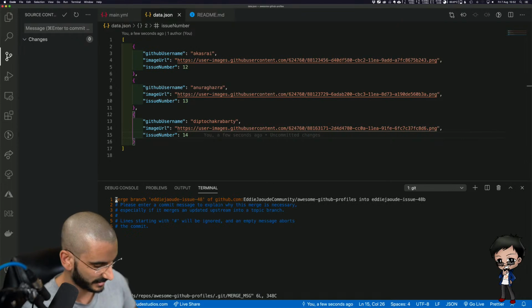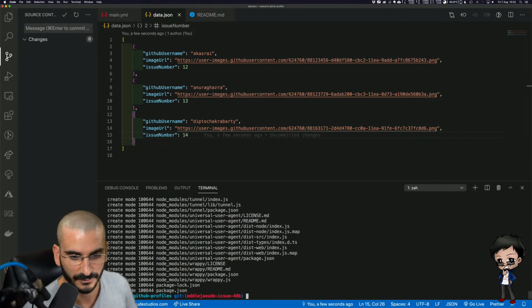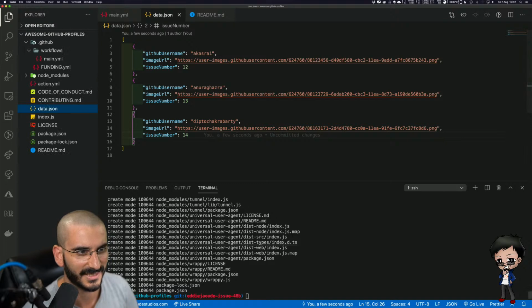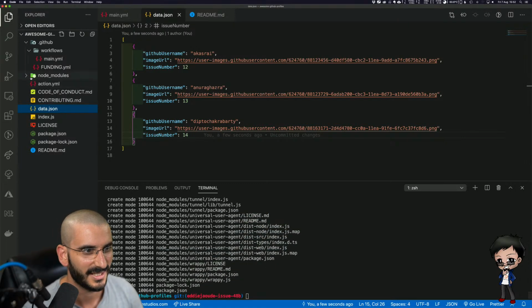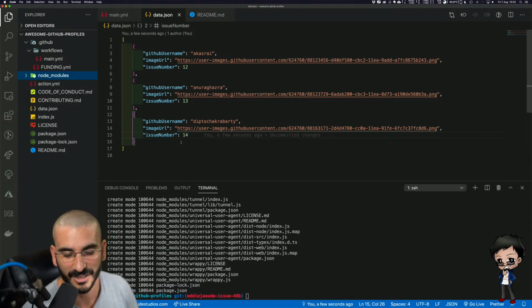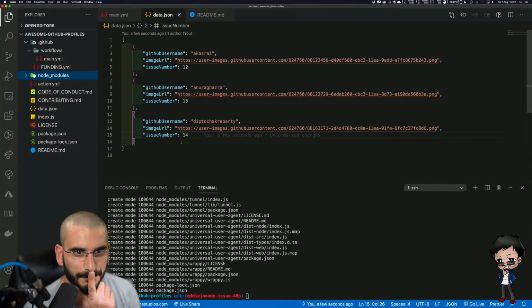Right. Okay, it's going to merge it in. I wonder what changes came down. That's a lot of changes. I don't think that's right. Wait a second. What was that? Node modules? Did I just add node modules really stupidly? Okay, that should not be the case.